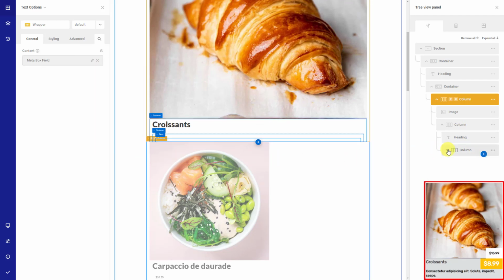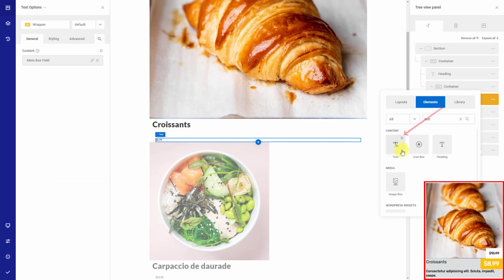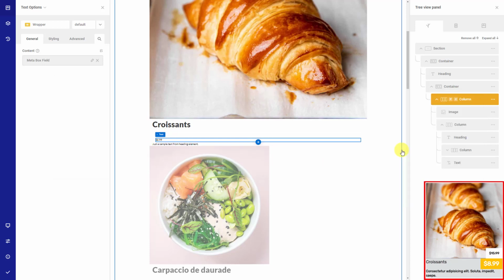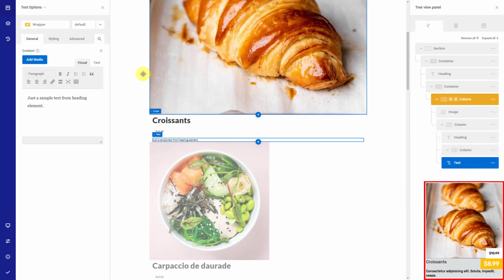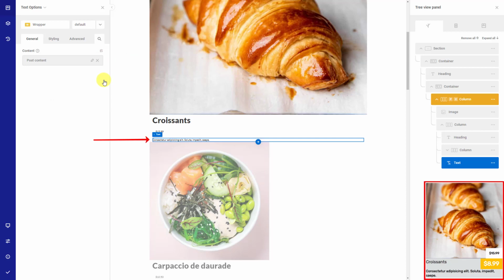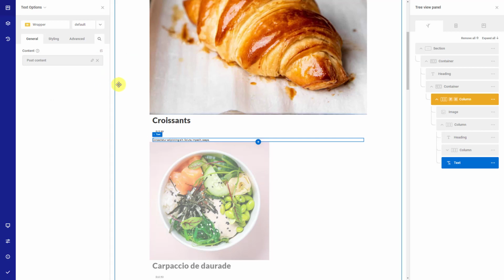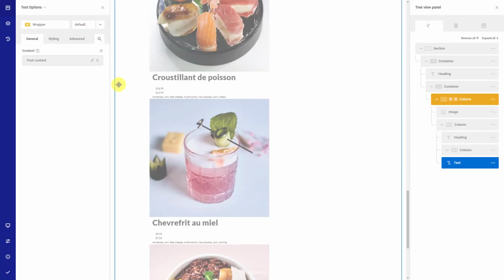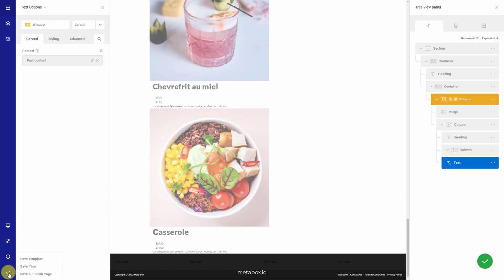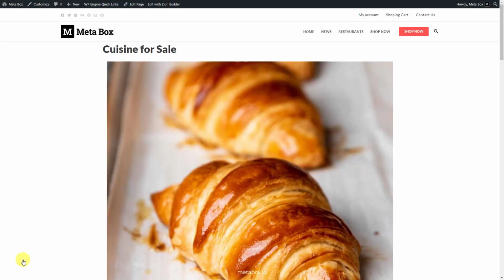To get the last information, the dish's description, select another text element. In the Dynamic Data section, choose the Post Content option. Now the dish's descriptions have been obtained. That's all of the information about the dishes I want to show. Back to the front end, and see how it displays.